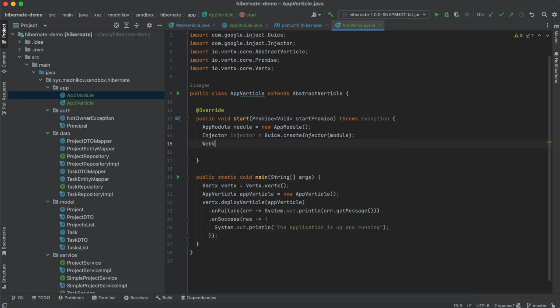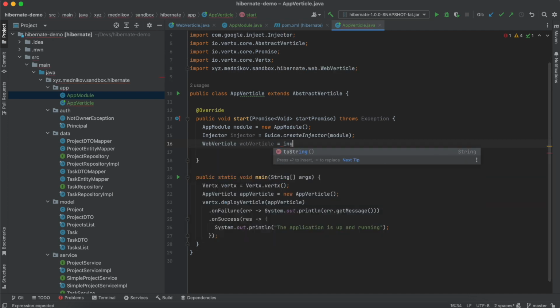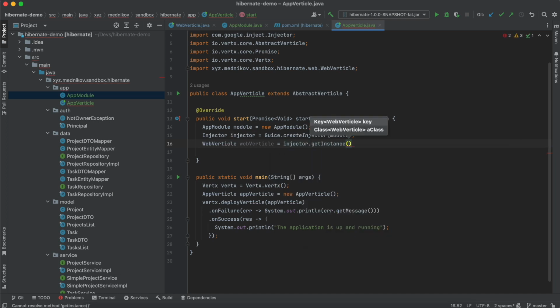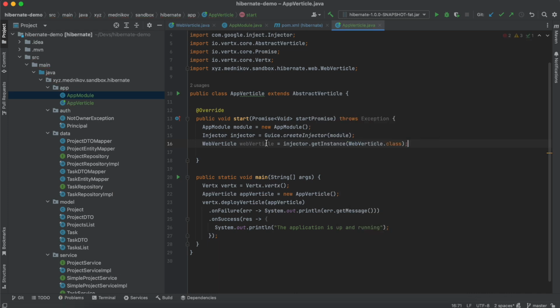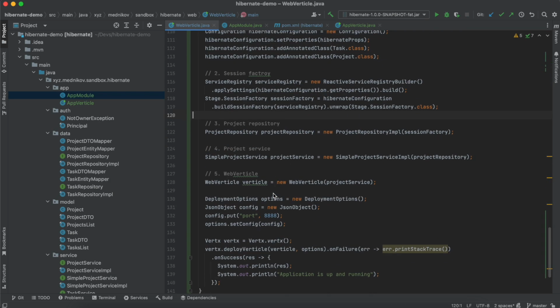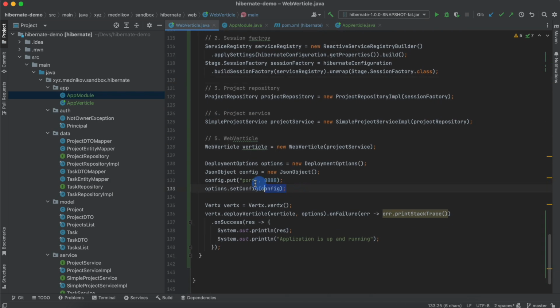So say web vertical, and we say here injector, get instance, and we provide the definition of the class, which in our case is a web vertical class. And now we have this web vertical, but also you need to remember that we need to pass a configuration. So let's go back to the main module, so the main method of the web vertical, and let's get this deployment options.